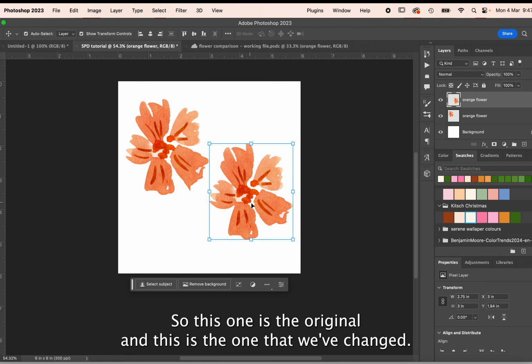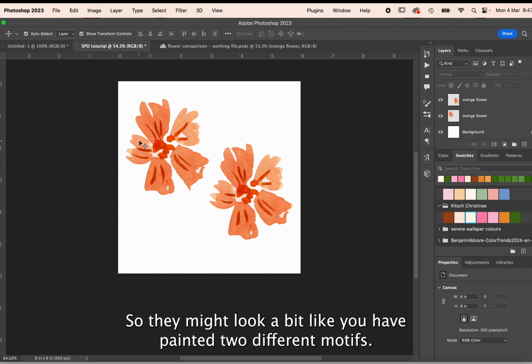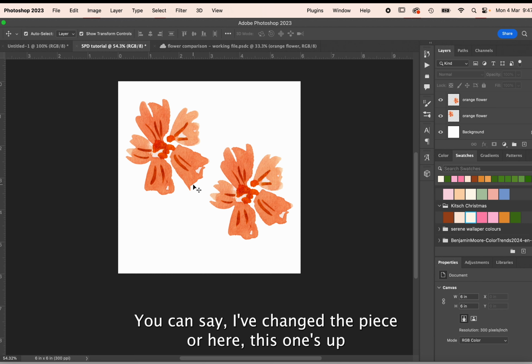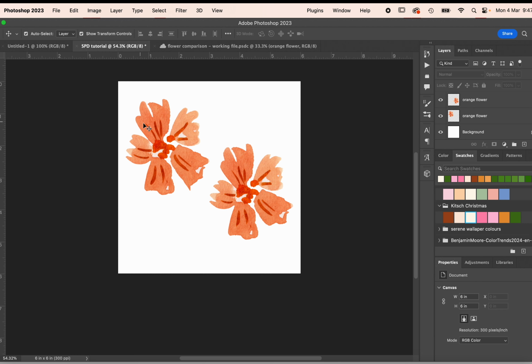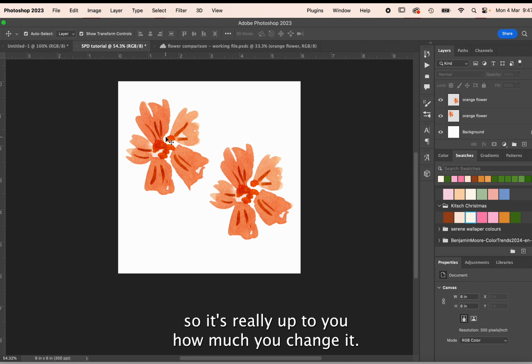So this one is the original. And this is the one that we've changed. So they still look pretty similar, but they're not exactly the same. So they might look a bit like you have painted two different motifs. You can see I've changed the petal here. This one's up a bit more, and some of the inner stripes are a bit different. So it's really up to you how much you change it.